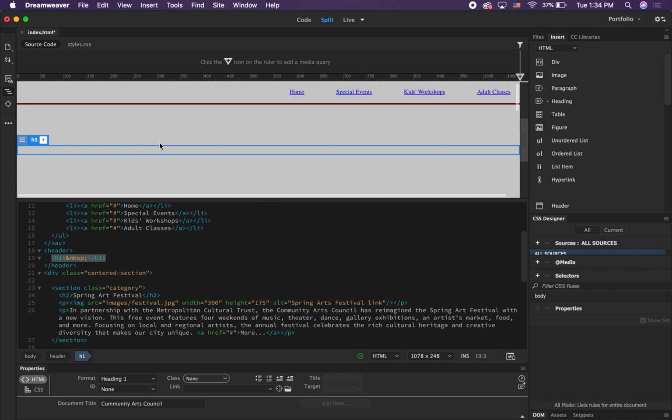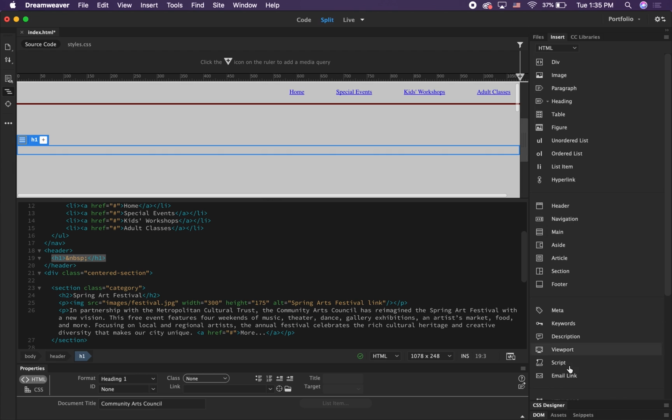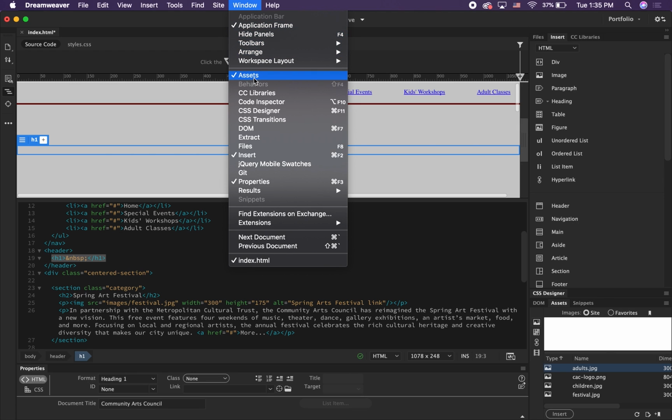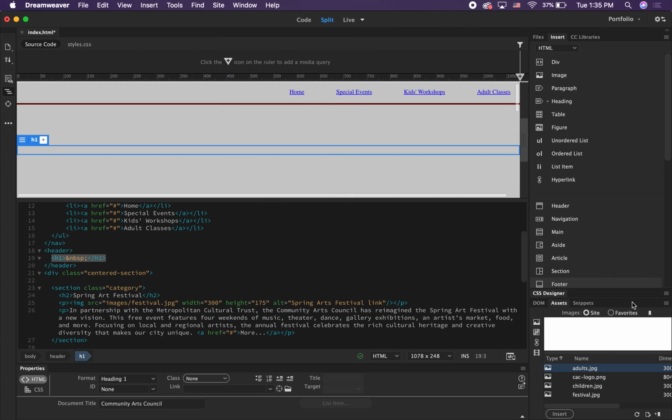Now to place this image, we're going to do it from the Assets panel. So you might already have it down at the bottom of your panels. It's called Assets. If not, you can go to Window and Assets and it'll come up. So assets are anything like images, music, videos, anything that you would want to add as multimedia content, basically.